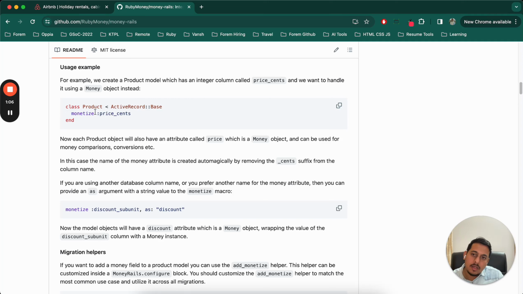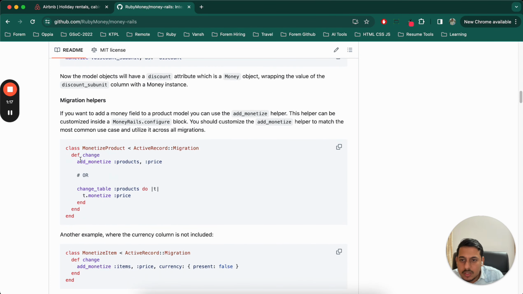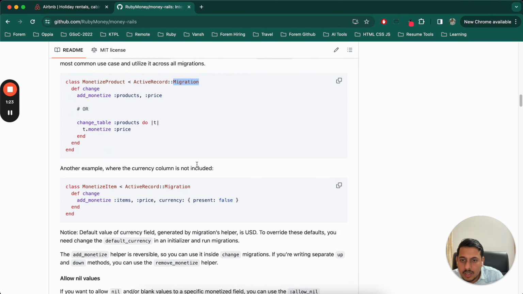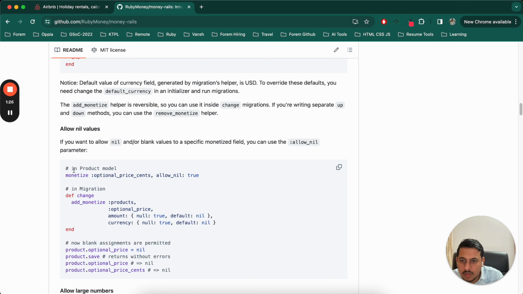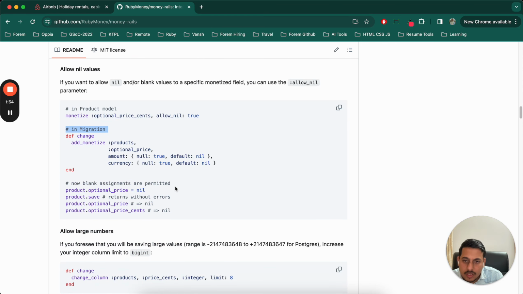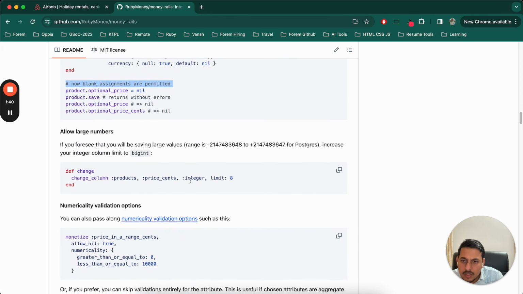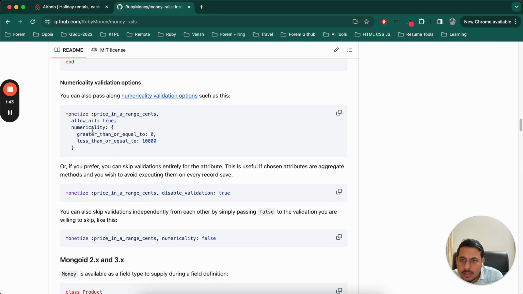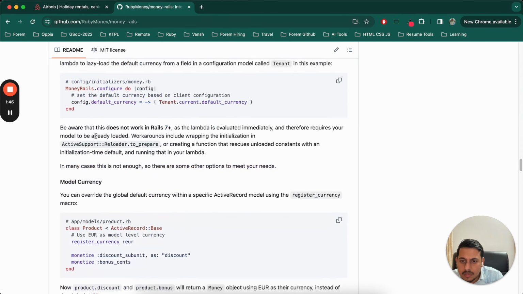We can add price cents monetize. So basically we can add monetize to any of our records to add money-rails and use it correctly. This is how we can migrate. We can use migration like this, but we will need nil values. In the product model, we can use it like this, and in migration, we can use blank assignments. Now blank assignments are permitted. Allow large numbers, I think that's not an issue for us. Price and range, these are all extra parameters. We don't need this now.